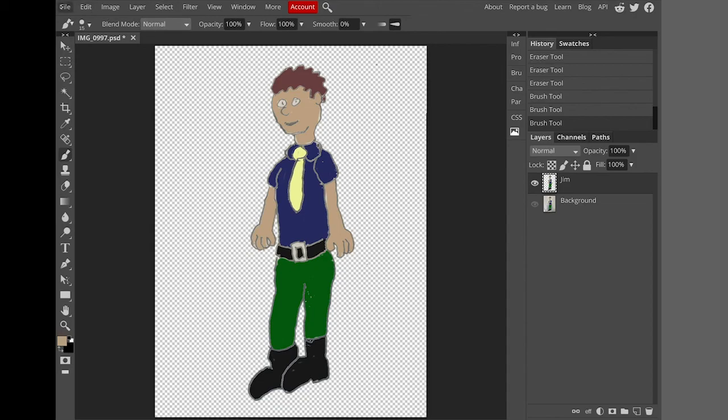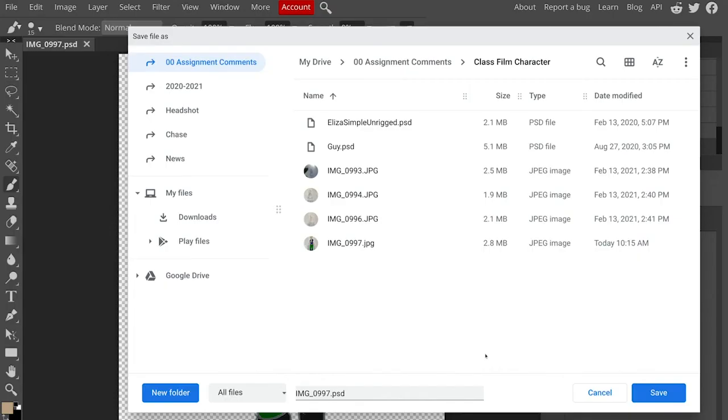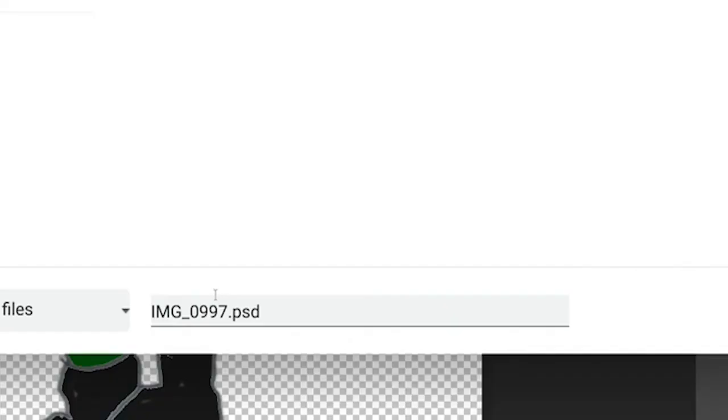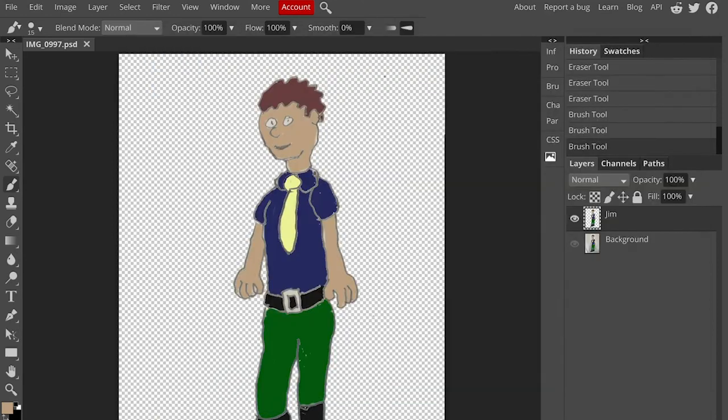When you're done, go to the File menu and choose Save as PSD. This is the Photoshop file version that will save the layers. Return to your character folder and then give it a name. So I'm going to say this one's going to be Jim Full Shot. And then save it. Then I'll want to do the same thing for my waist shot version where they're looking right at the camera.